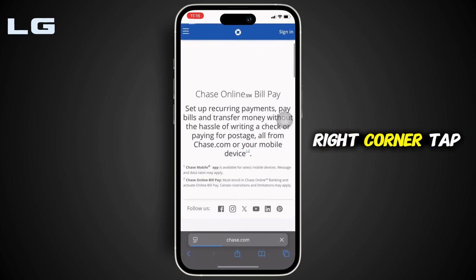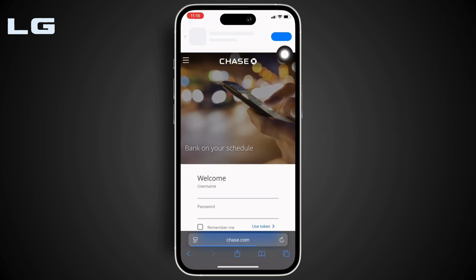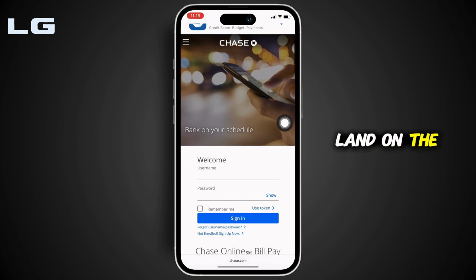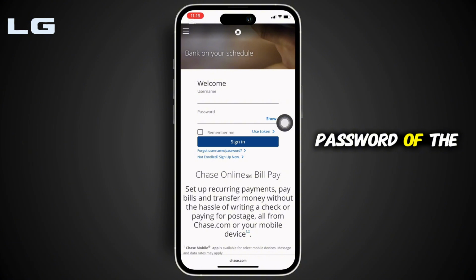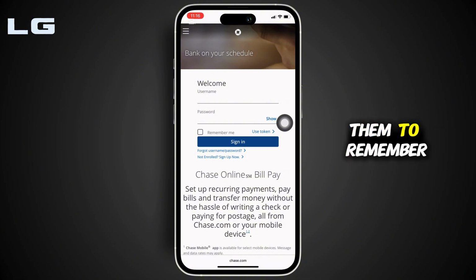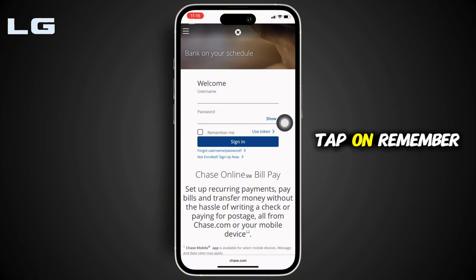At the top right corner, tap on Sign In. And then you will land on this page where you'll be able to log into your account. All you want to do is enter your login credentials, as in your username and the password of the account. If you want them to remember your login credentials, tap on Remember Me and then click on Sign In.